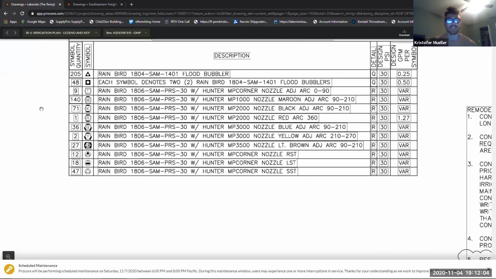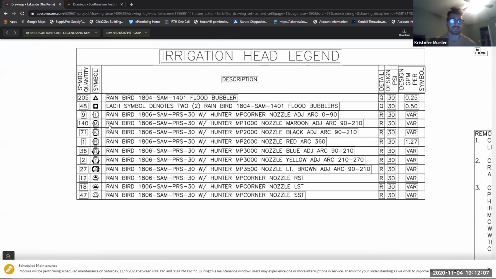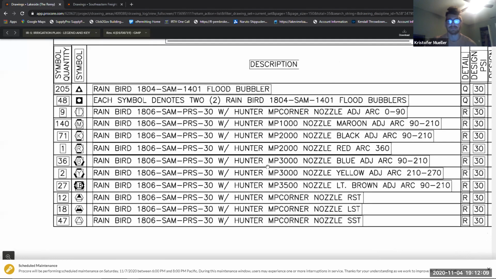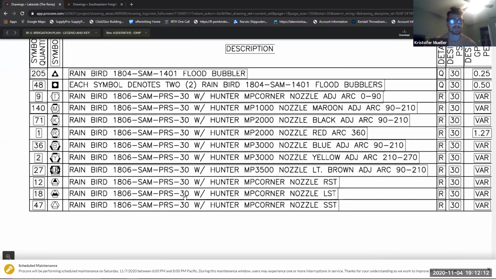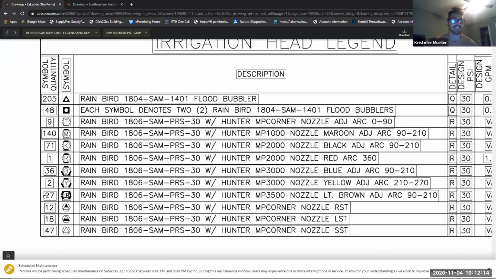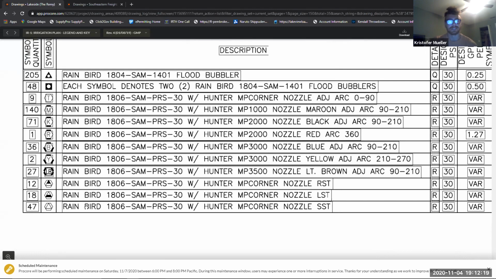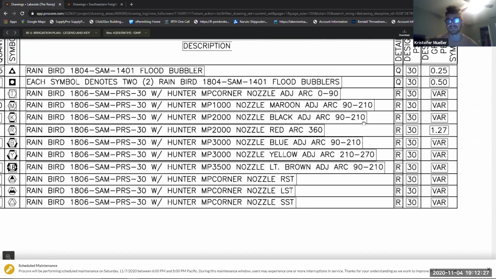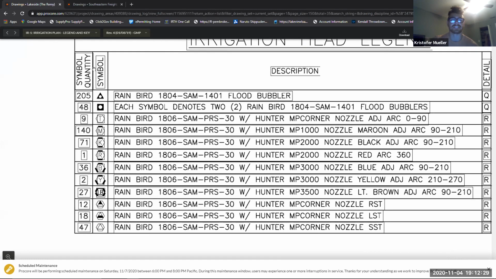Here it'll show you a breakout of the heads. You guys want to be able to know how many gallons per minute these heads are going to be putting out. This is mostly the head with the nozzle. So this is a Rainbird 1800 series with a Hunter nozzle on it. 360, this will tell you the arc. This plan has gone and told us how many heads they're going to need. So there's 205 bubblers, there's 48 double bubblers, and then they go ahead and break it out for you.